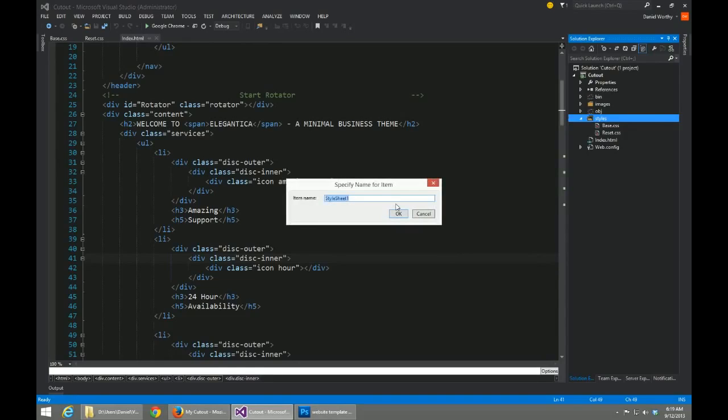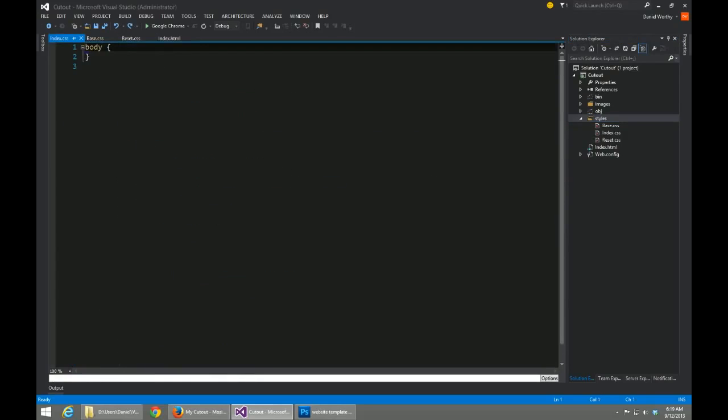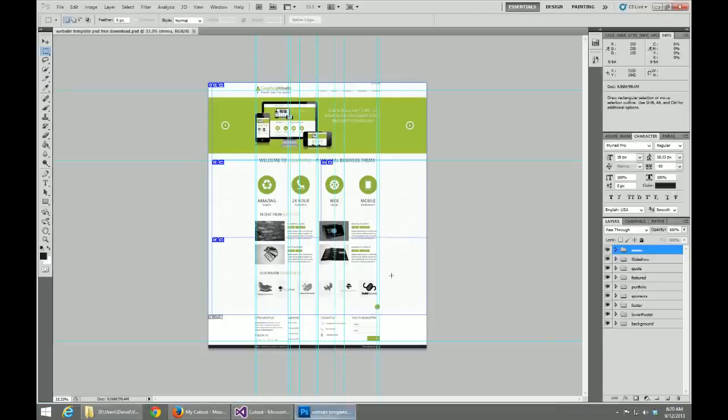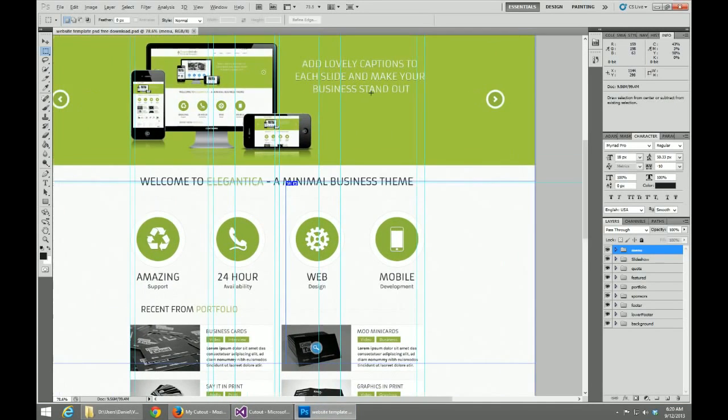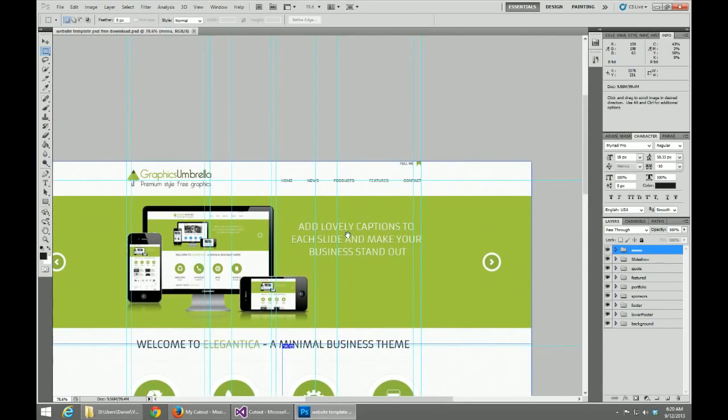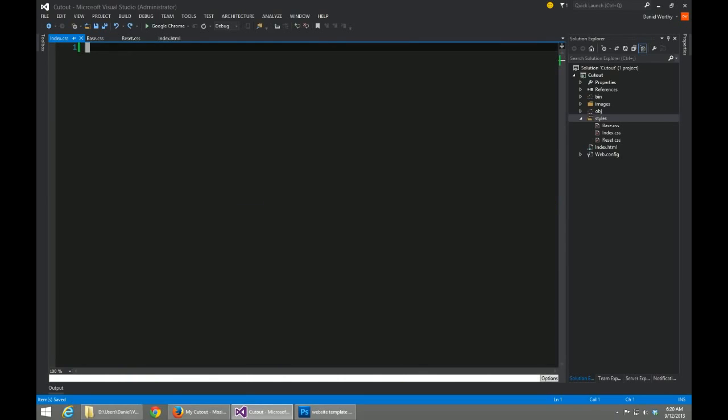Now I'm going to create an index CSS, and these styles are going to specifically be used for our index page. So if we were to fully cut out a site with multiple pages, I would have a CSS for the news, a CSS file for the products and features and contacts. But since we're only doing one, right now we're just going to do one.